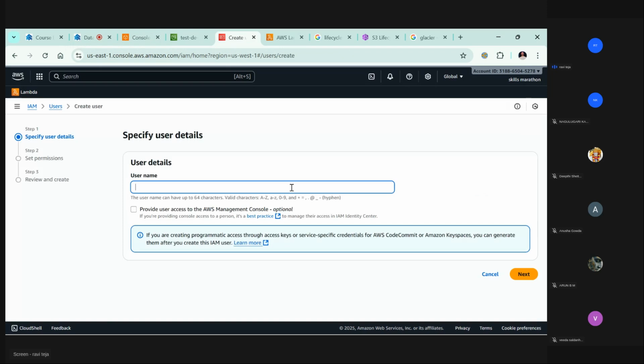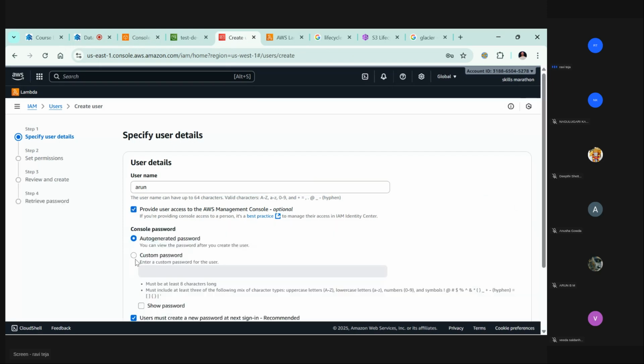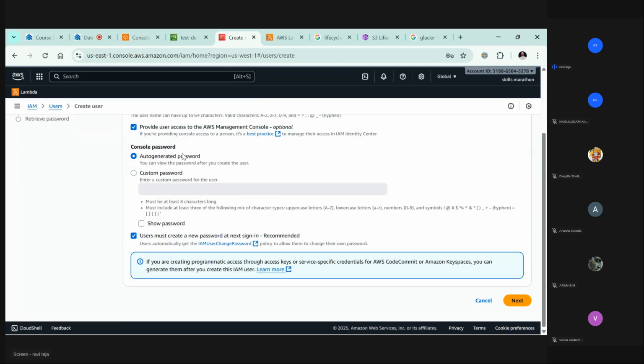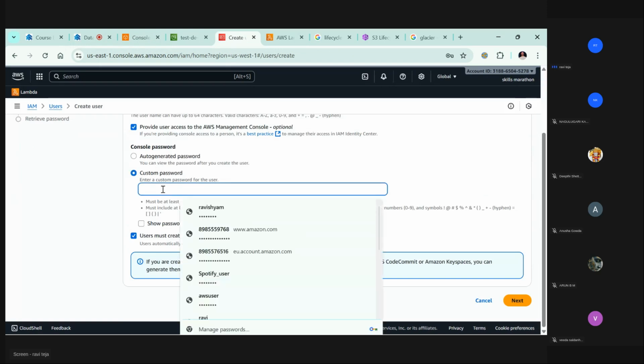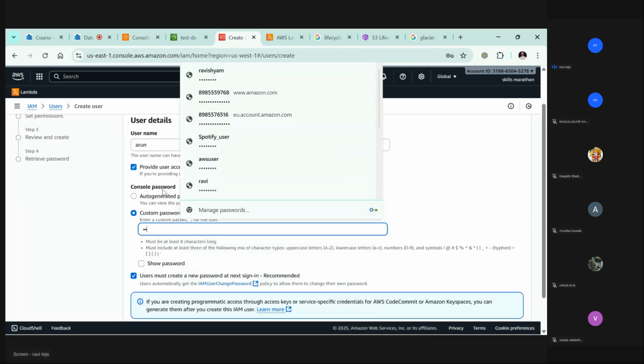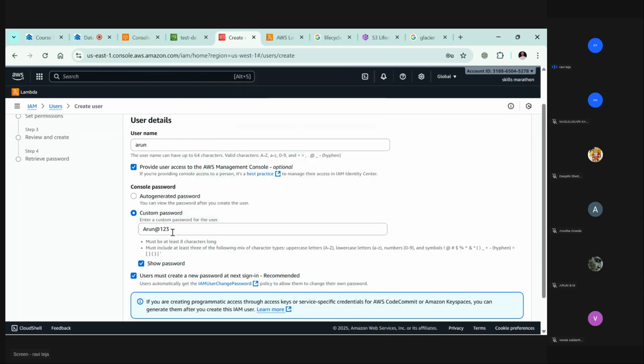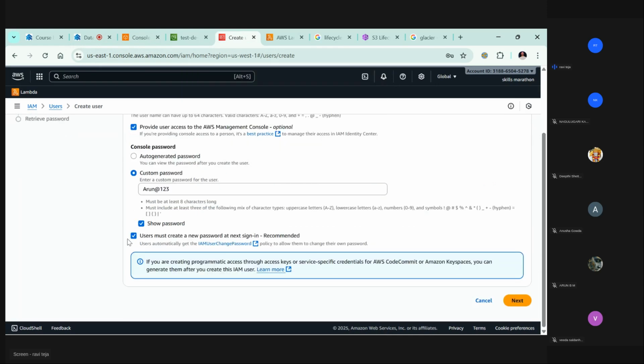Username, let's go with some random name, let's say Arun. Provide user access to the console, and I have two options here: auto-generated password and custom password. Let's go with the custom password, and here the password I will give as Arun@123. You see the password, this is what it is.